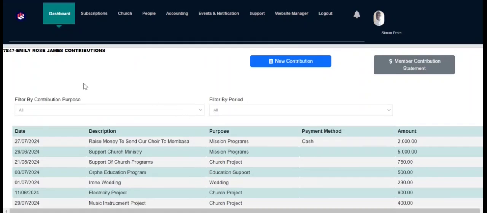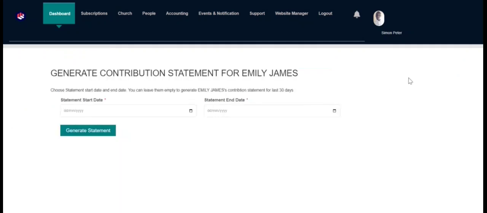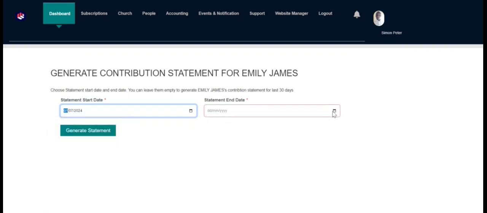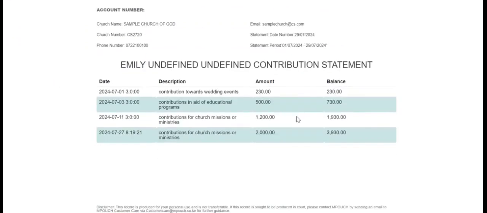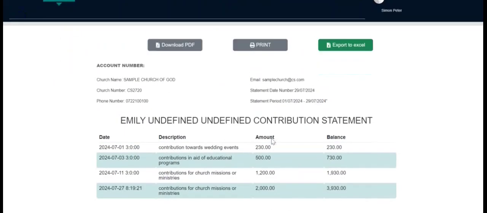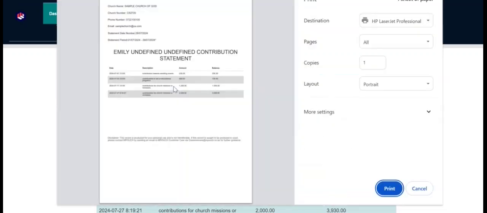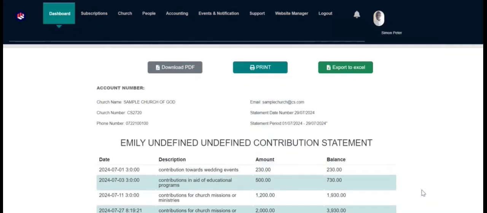CS helps even to connect and to engage a member in what he or she is doing with the church by generating statements. These statements can be shared to members, and even members can also request their contribution statement. This can help to motivate members within the church to contribute. And here is an example of a member statement, which can also be printed or exported to PDF, shared over email or social media with the member or with other interested parties, and promotes transparency within the church.